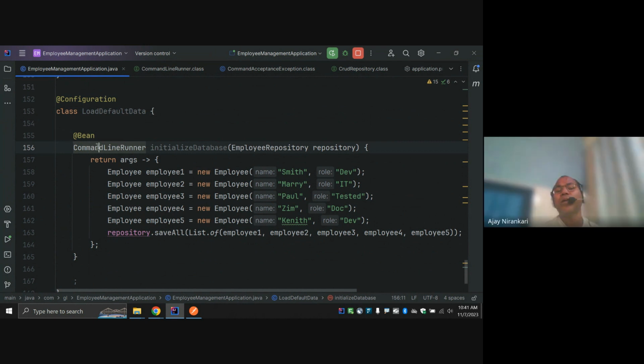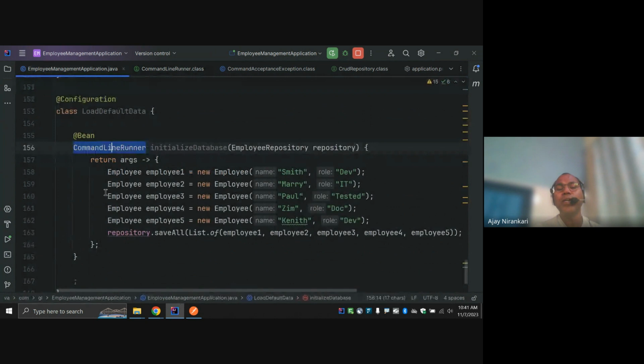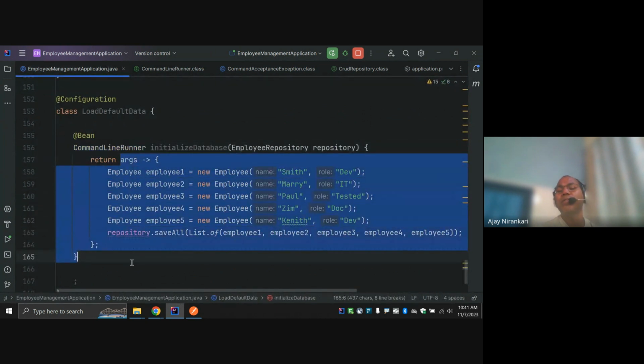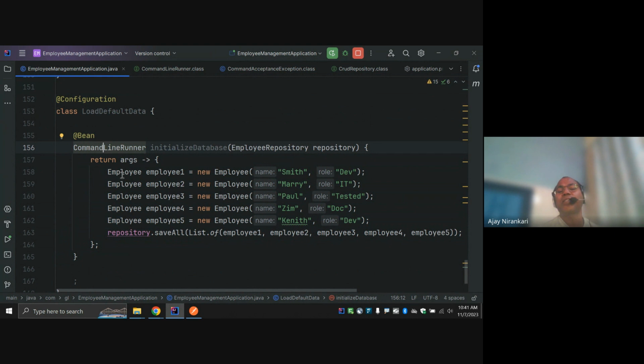So same name, come here, command line argument. This is the interface. So we implemented it via a lambda function, right? In the lambda function, CommandLineRunner, that means it will run at the beginning, at the server startup, okay?